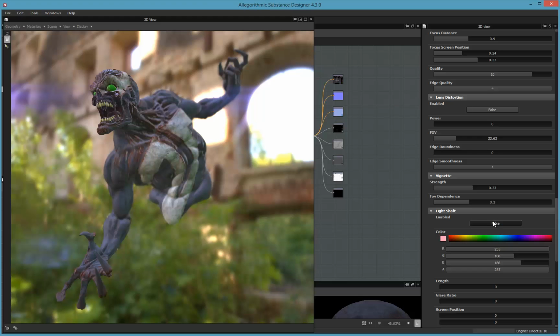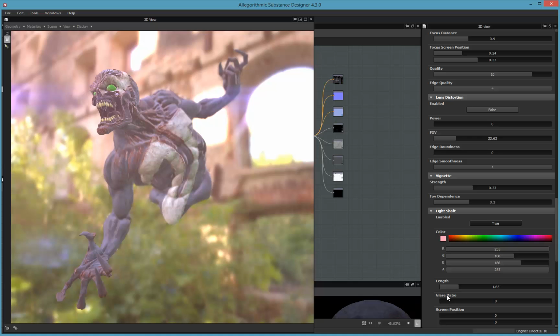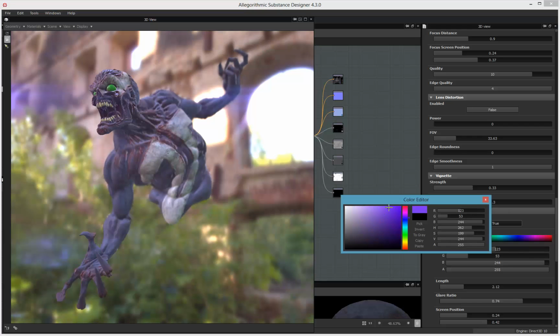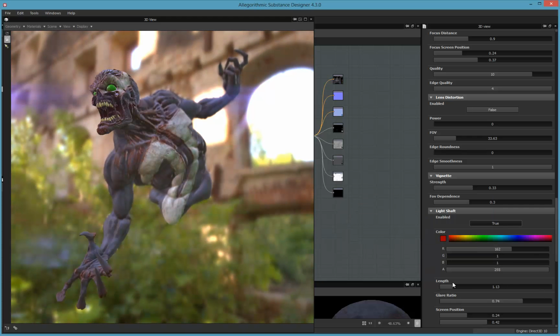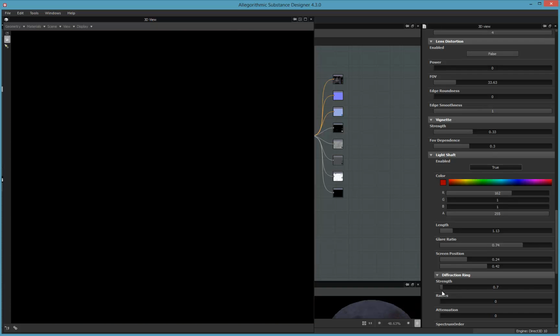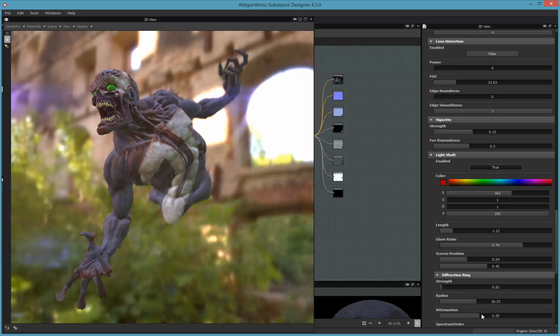Then let's check what we can do with those light shafts. Way too strong, hair ratio, screen position a little bit here. Then let's give it some red color and the brownish here. Then diffraction ring. This one is funny.